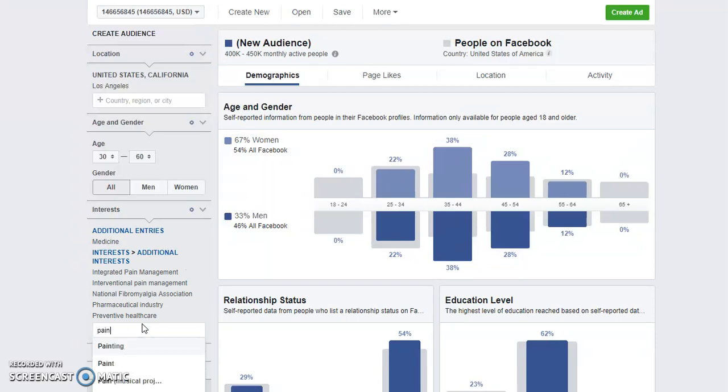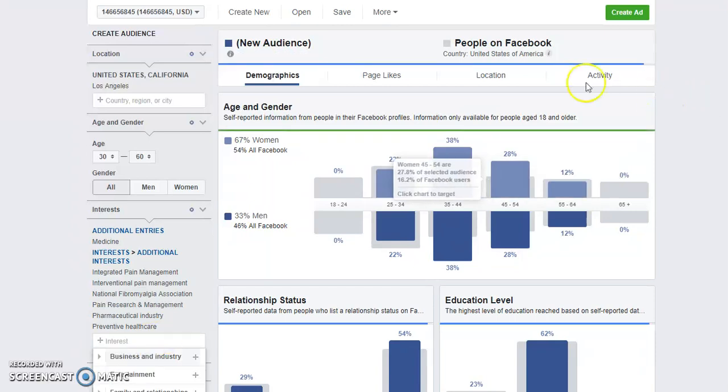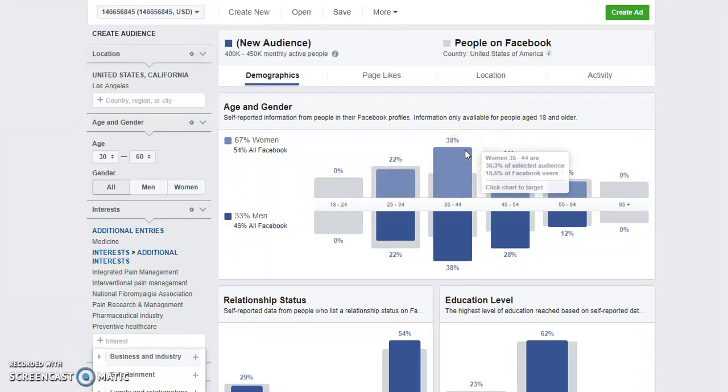And pain research, obviously. So, pain research. Let me go ahead and hit that. So here, you've already taken down that 2 to 3 million people and narrowed that down to 400 to 450,000 people. Now, that's a pretty big deal.